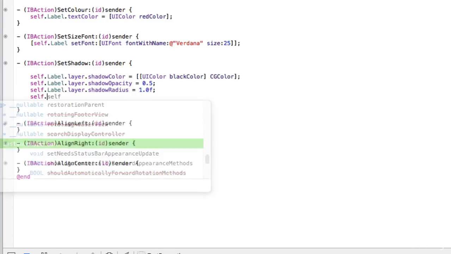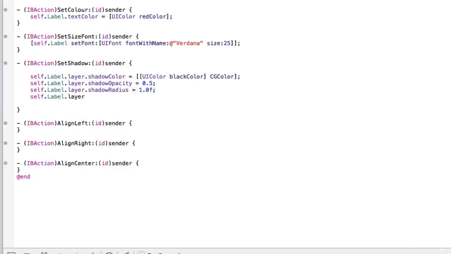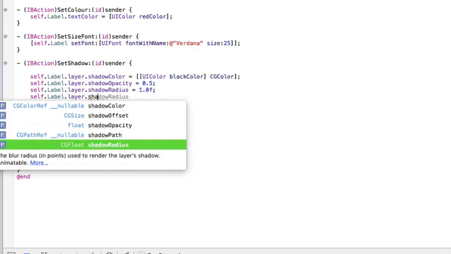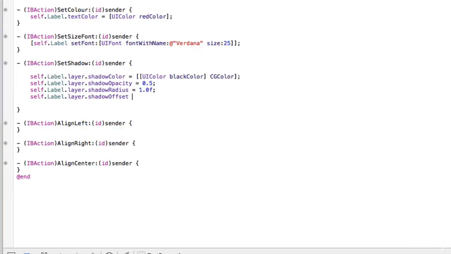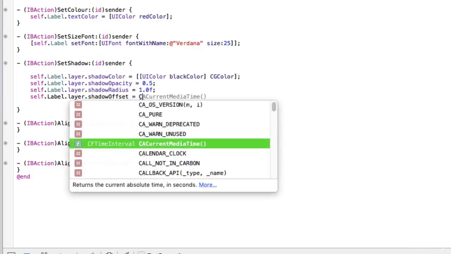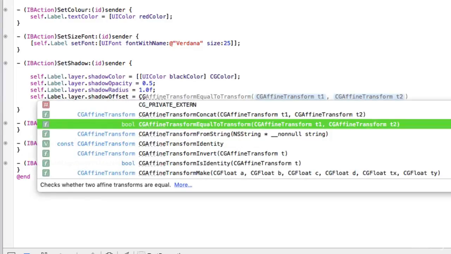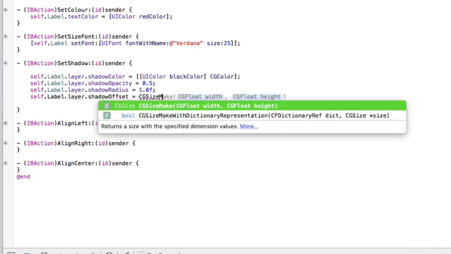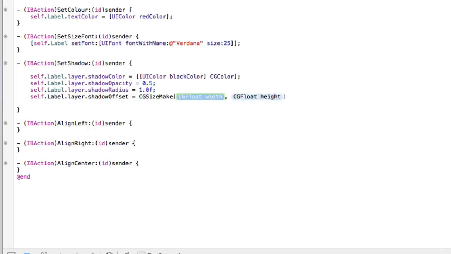So again, you do self.label.layer once more, and we finish this off with shadowOffset. Now it's going to equal our CGSizeMake, which we want the top one here, and this will make us two floats with the width and the height. Now we don't want it to go anywhere to the width, so we set that to 0. We just want it to see underneath our text. So we're going to set that to 2. So it just displays a little bit underneath our text, and we end that with our semicolon.